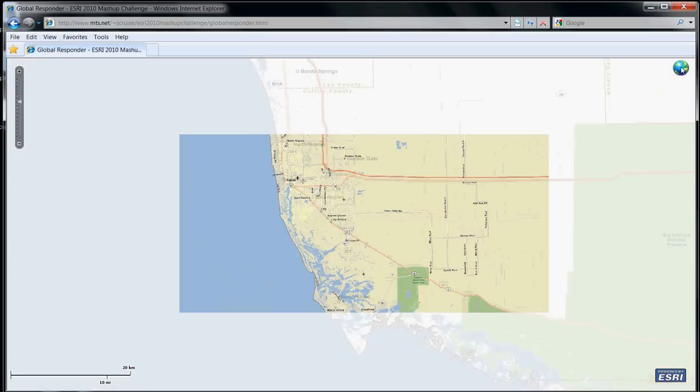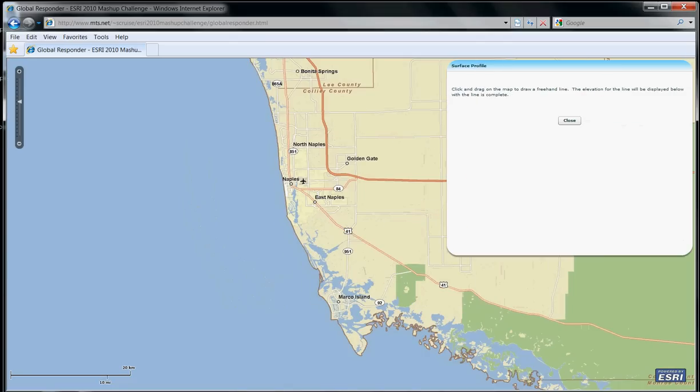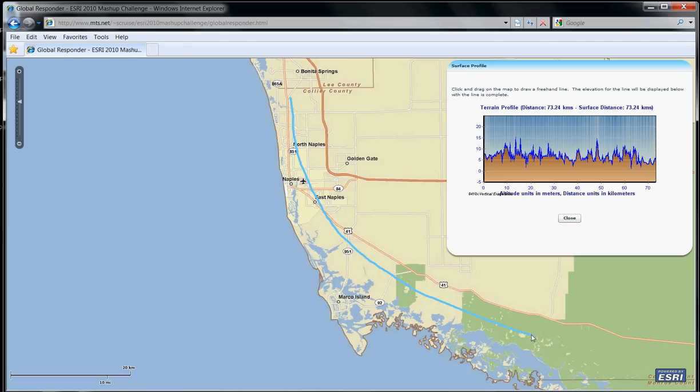Another tool that I'm really impressed with is this surface profile. Basically, I just draw a freehand polyline on the map. It shows me the surface elevation for the area under my line. So in a hurricane, I'd need to be concerned with what's near sea level.